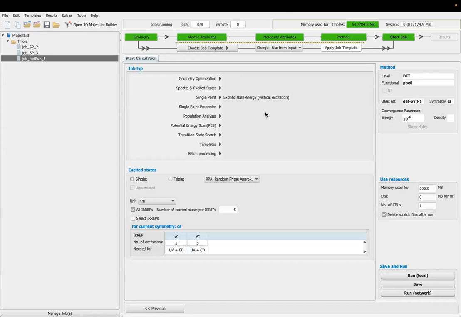You do single point, for example, vertical excitations. We want to select, you can just do all irreducible representations, it's up to you, or you can select irreducible representations, but it doesn't seem that I can actually select one from here specifically. So I'm just going to do all irreducible representations, and this is something that can be changed later on. I'll show you in just a minute. So for all irreducible representations, I want 2 excited states.